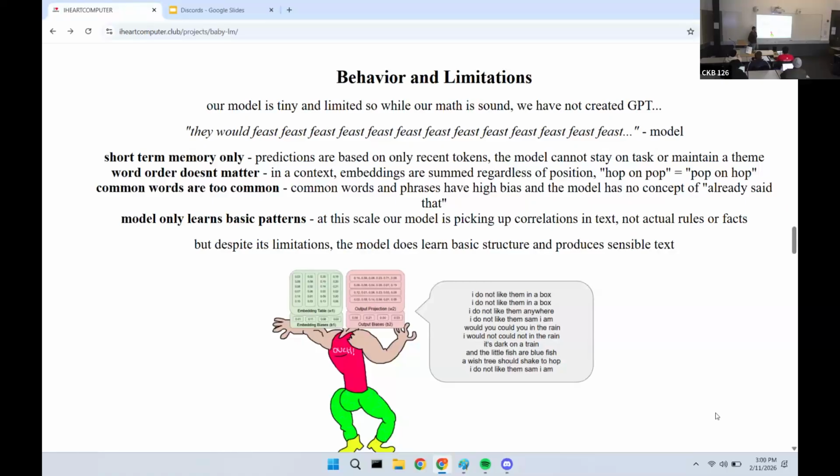I do put you in the realms, or live in us cooking out in the rain, back in the train, and we fish are blue fish, the blue tree should shake to hop. I do not look like. I do not like them, Sam, I am. That was him, not me.